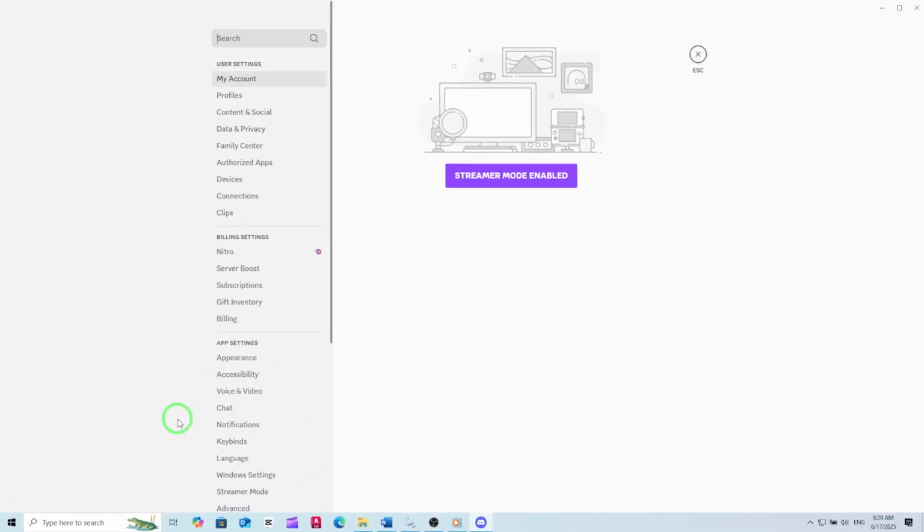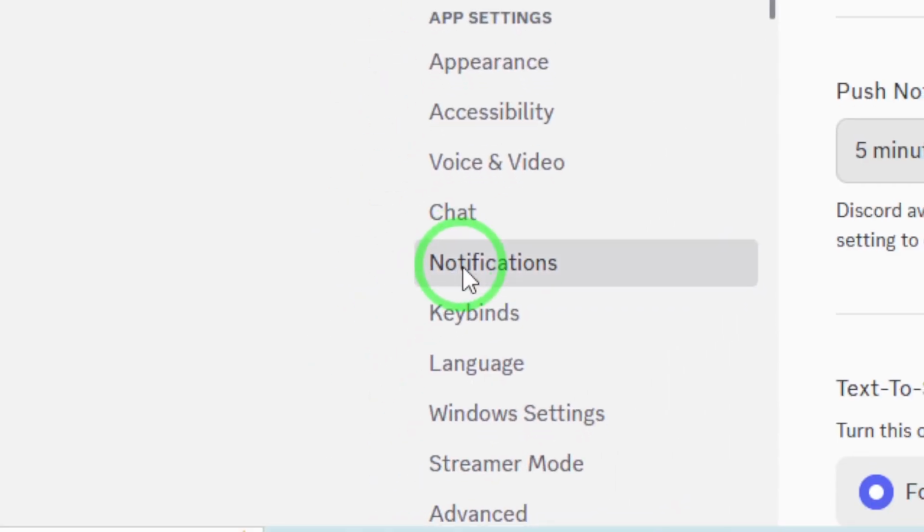Once you're in the Settings menu, you'll see a list of options on the left side. Scroll down until you find the section labeled Notifications. Click on Notifications to open up all the notification settings available for your Discord account.